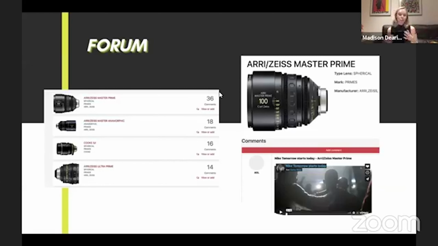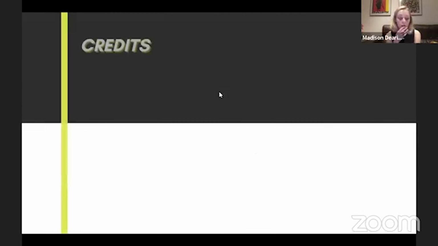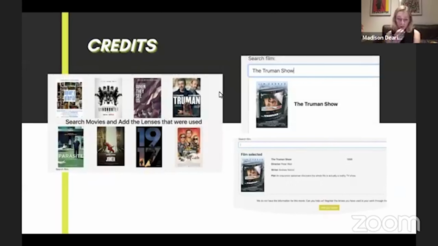There's a lot of secretiveness about which lenses are used in different films, but curious minds want to know. So we needed a credit section, which is linked to IMDb so that a CineLenses app user can search a film title and see or add the lenses used in it. So for example, if we want to see what lenses were used in The Truman Show, we go to the credits section, we search the movie title, and we can see the lenses added if they were, and if they haven't, we have the option to add them ourselves.